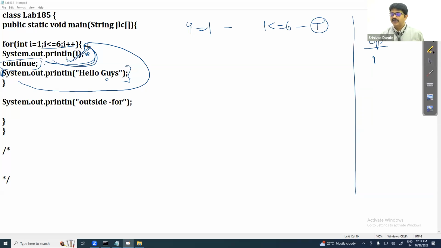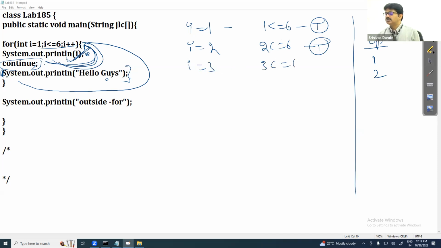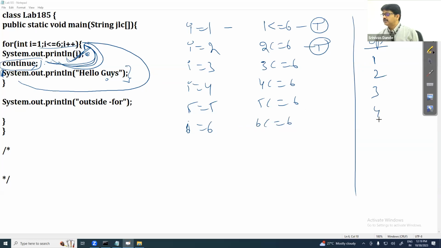So continue means it increases I value to 2. Check the condition: 2 less than or equals 6, which is true. Then enter the loop, 2 printed. Then continue again. Now I equals 3, 3 less than or equals to 6. I equals 4, 4 less than or equals to 6. I equals 5, 5 less than or equals to 6. I equals 6, 6 less than or equals to 6. Printed 3, 4, 5, 6 currently. Next, I equals 7. 7 less than or equals to 6 is false. When it is false, it automatically comes out of the loop.